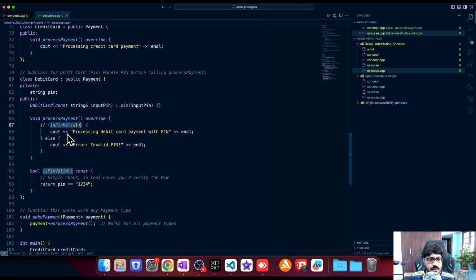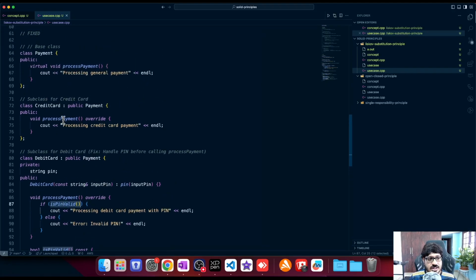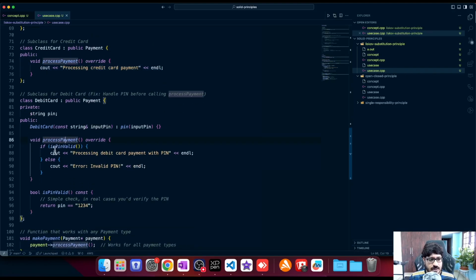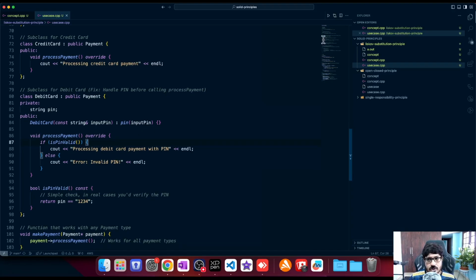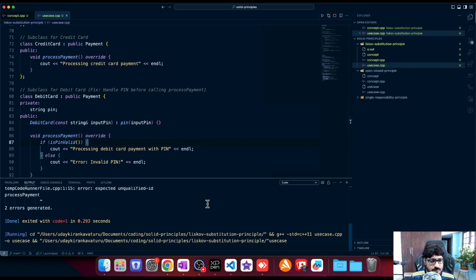We can do any kind of passive work inside the process payment method as long as it is not deviating from the original payment method class, right? So this is a simple cout, this is a simple cout, and when we process this, we get two couts. Either we get this one or we get this one, which is what is an expected behavior from this process payment method. And because we have implemented it this way, we have successfully fixed the violation of the Liskov substitution principle. Now if I run this code, there should not be any surprises.